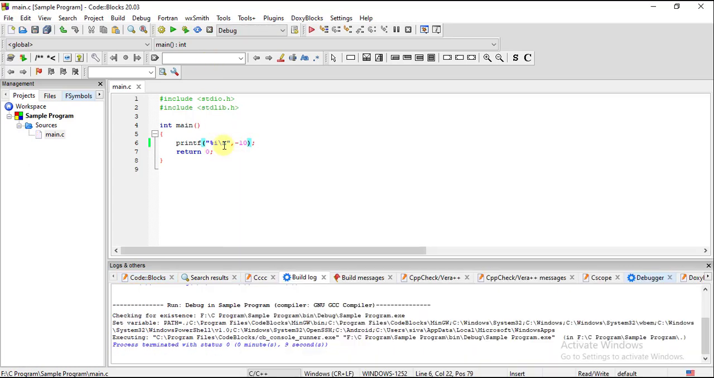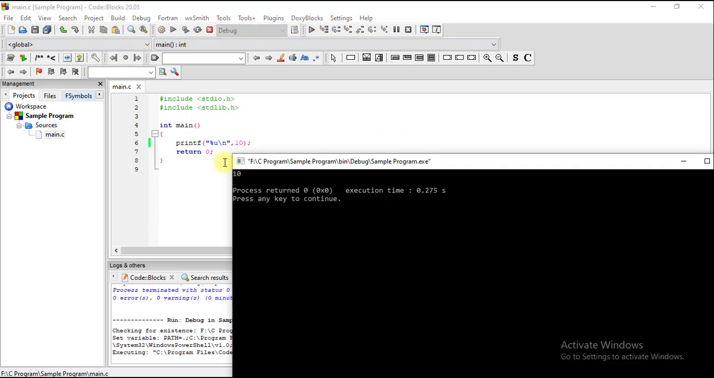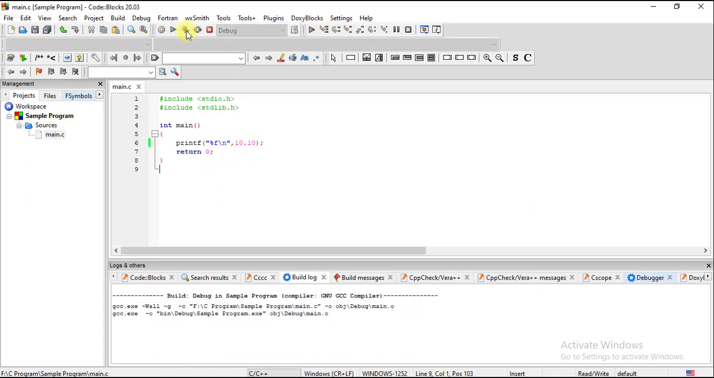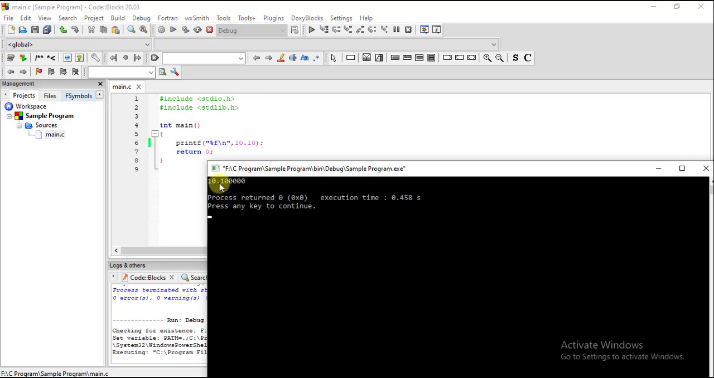If you want to print an unsigned integer, then you can use %u also. As it is unsigned, it should be positive. See, in place of %u conversion specification, 10 is printed. If you want to print a floating point number, then we need to use %f. See, now I want to print some 10.10. Build and run. See, as we discussed, after point there are 6 digits.